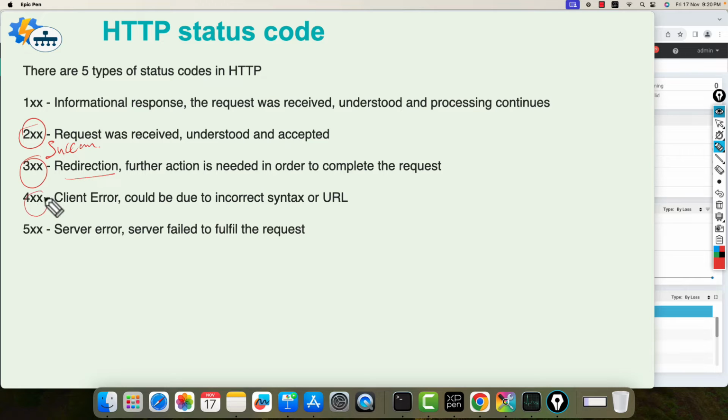And fourth one is your local issues, like the internet is down or client error, you supplied a wrong URL, syntax, or some errors, your errors, because you are the source of the API call. And third one is the error due to server.